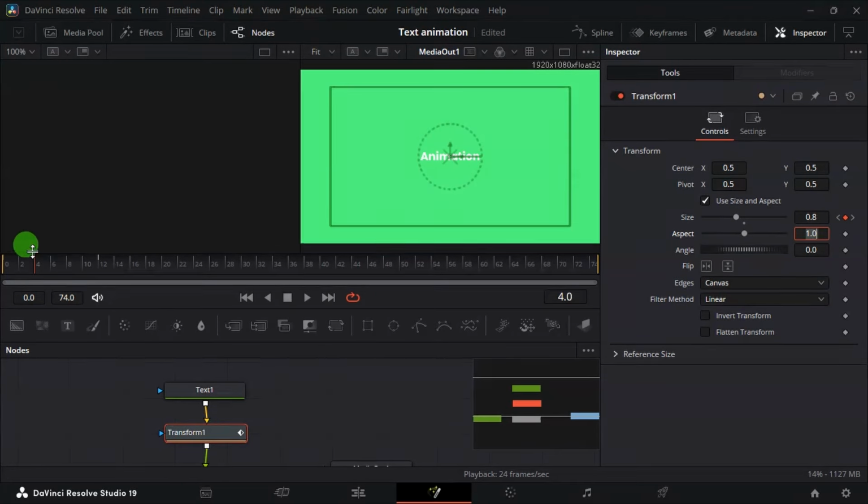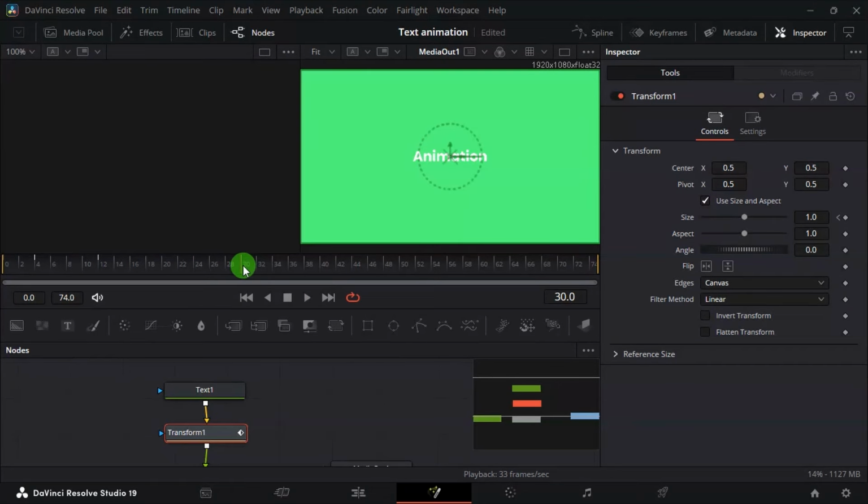Right, now if I take my playhead back to 0 and I play, look what will happen. It will start small. Let me take it back. Okay, so we'll start small and then zoom in, just as you can see. Beautiful, right? We'll make it smooth, but don't worry.